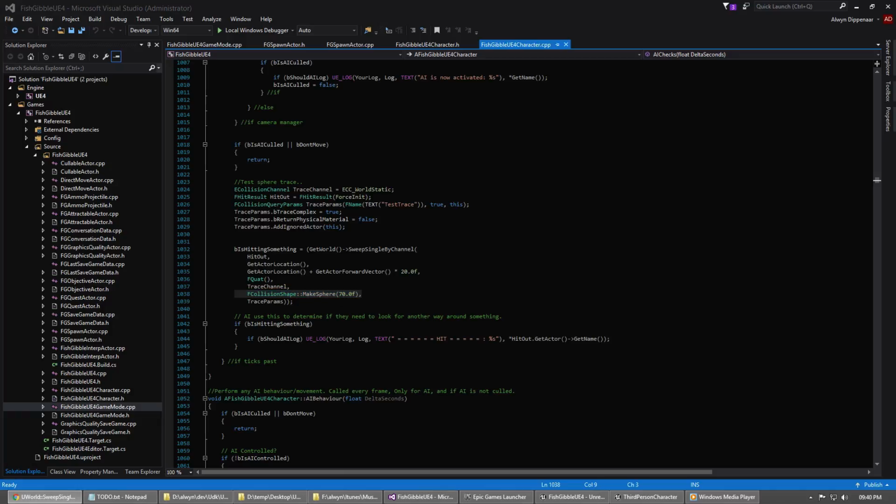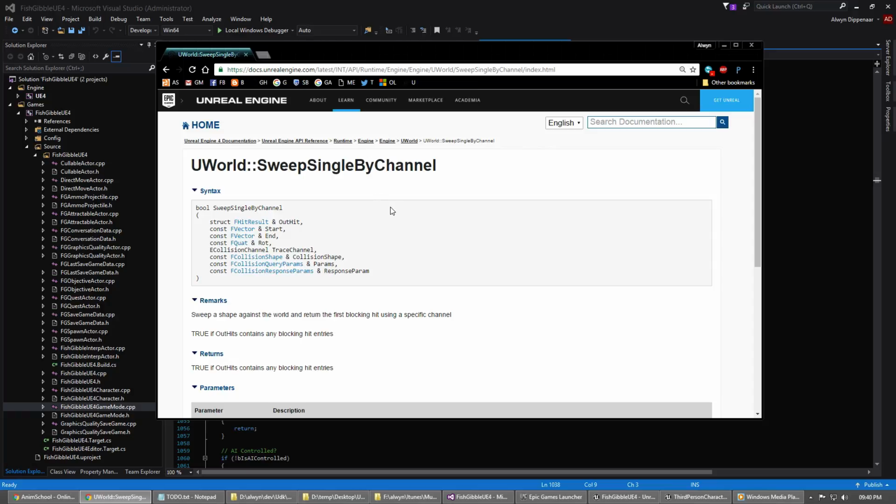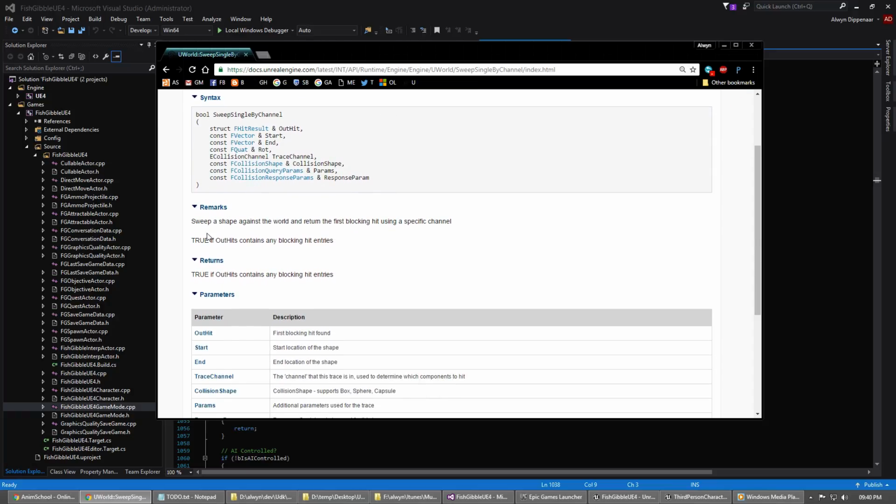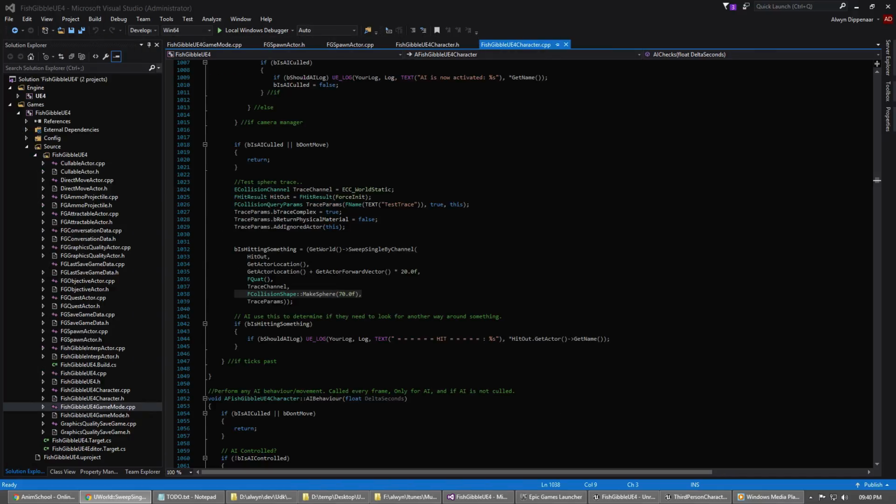So what the sweep single by channel does is it literally creates a sweep sphere and returns any blocking hits. That's its job. What does that mean? It's using physics to tell you whether or not you've hit something or are going to hit something. So did this swept sphere hit something?